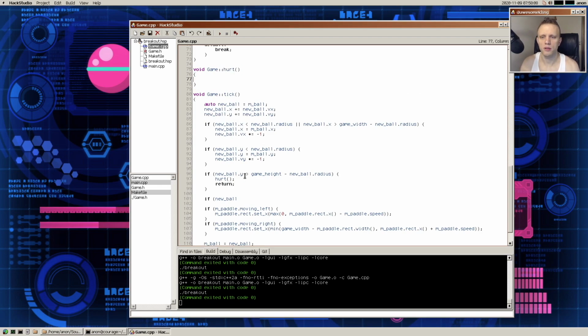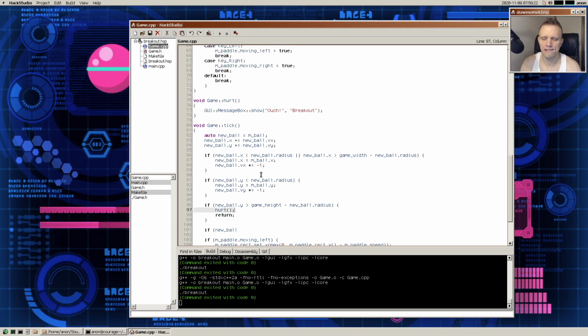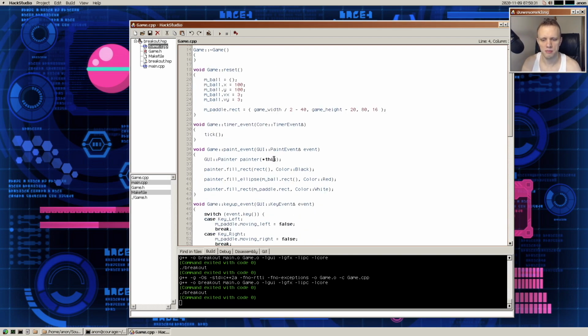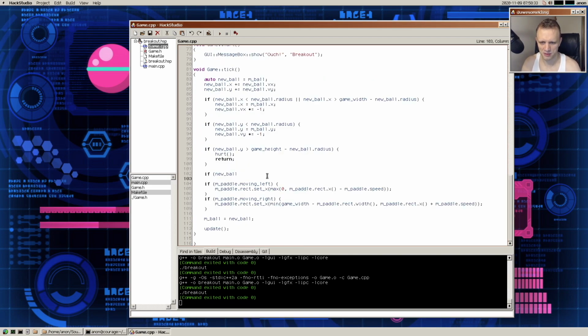Let's do something annoying when that happens. So like GUI message box show. Ouch. Something like that. This is pretty chill so far. Like, we haven't had any major problems. We'll see what happens. Okay, so then we have to check if the ball hits the paddle.